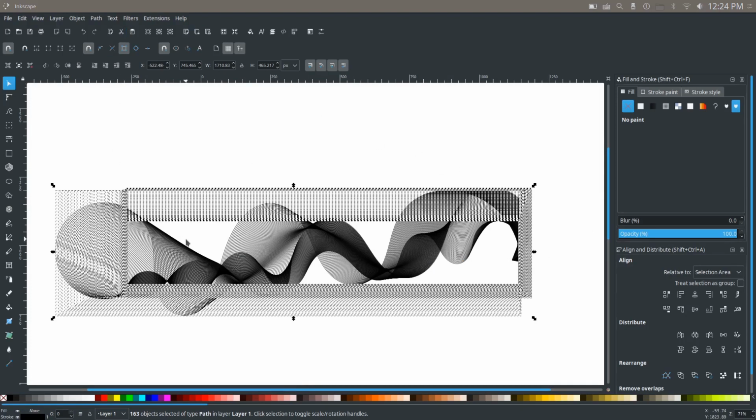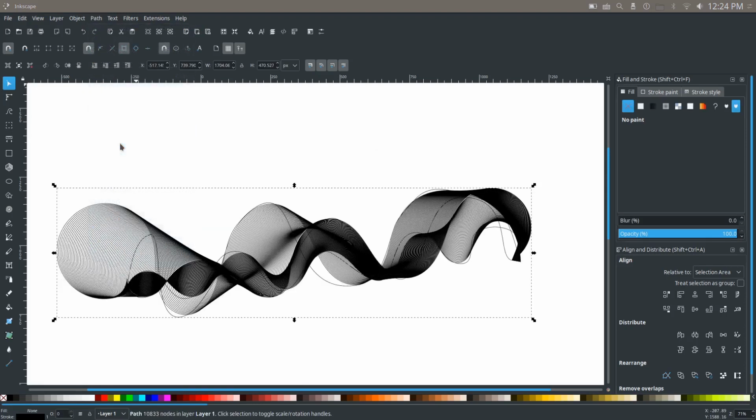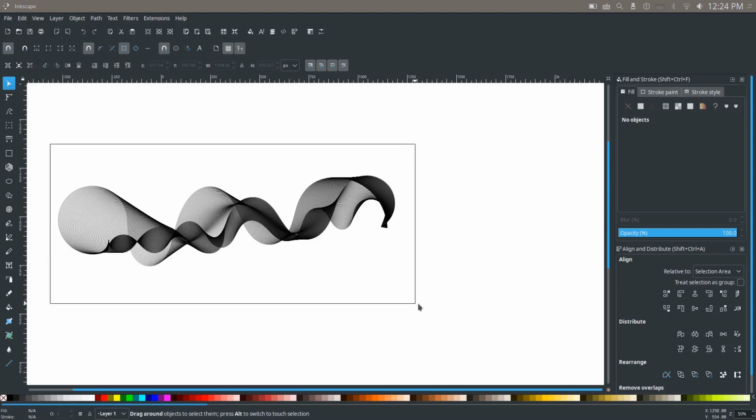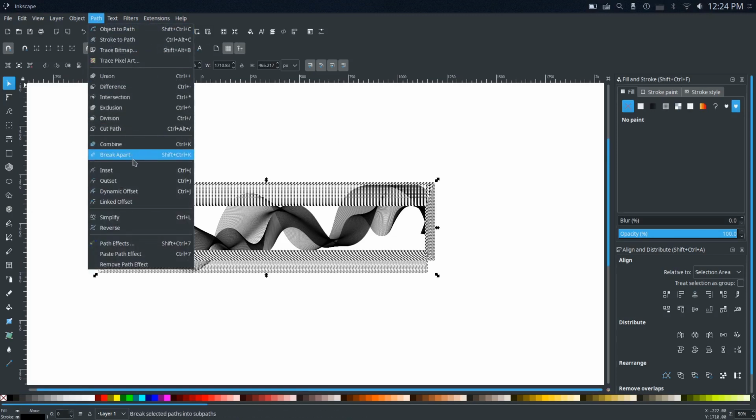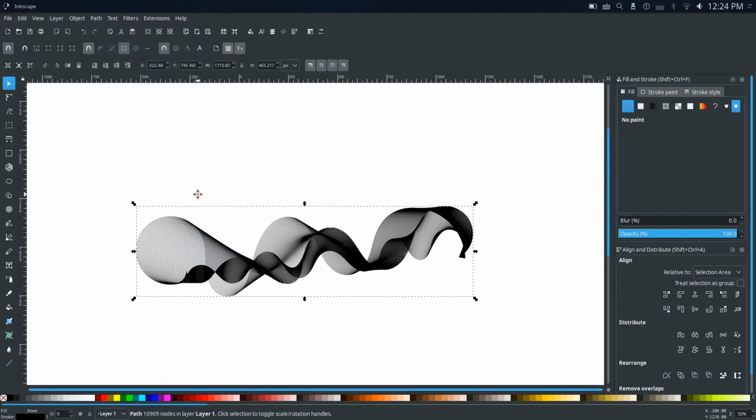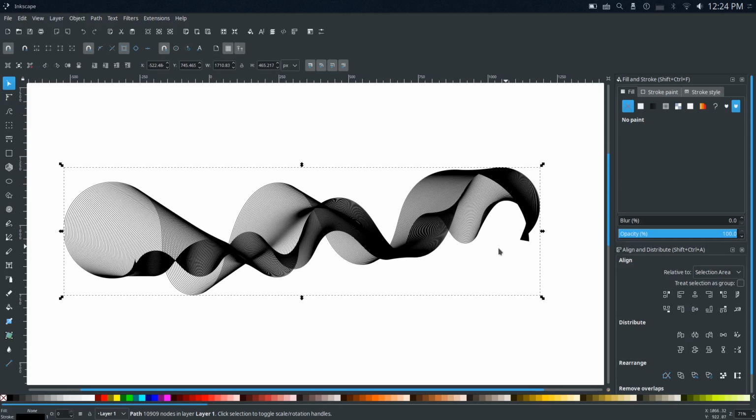Okay, after we have ungrouped them, go to Path and click Combine. Oh wait, we have to do something else. Before combining them, we have to go to Path and Object to Path. Now then Path, Combine. Here our smoke design is now ready. What it needs is a little coloring or gradients. For that we need to go to stroke paint.